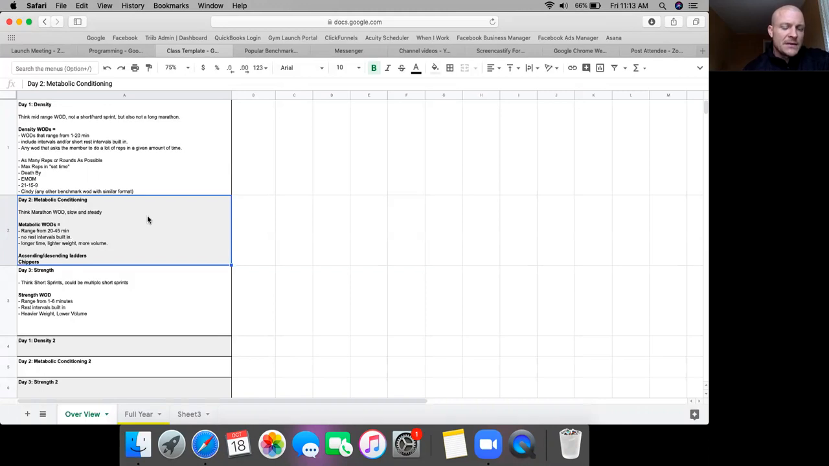The second day is metabolic conditioning. Think of this one as the long marathon. It's somewhere between 20 to 45 minutes. Lightweight, lots of reps, continually moving. They'll build in their own rest as needed. Chippers, ladders, things like that are great. As always, you can do for time or as many reps as possible. Like I said, any of them can fit with any of the different days, as long as you get creative and make it fit what you want it to be.